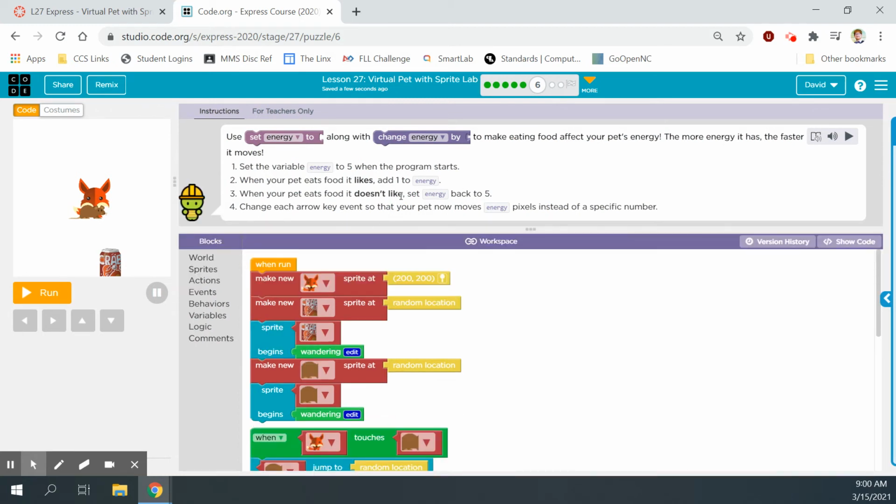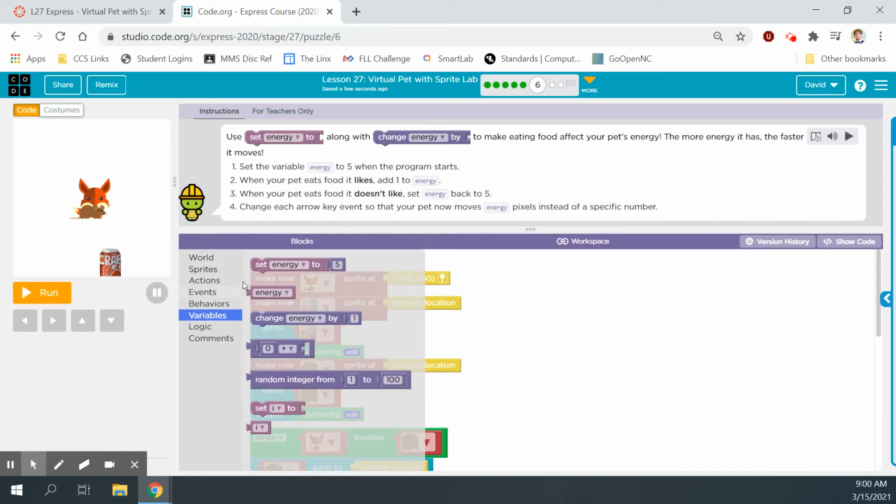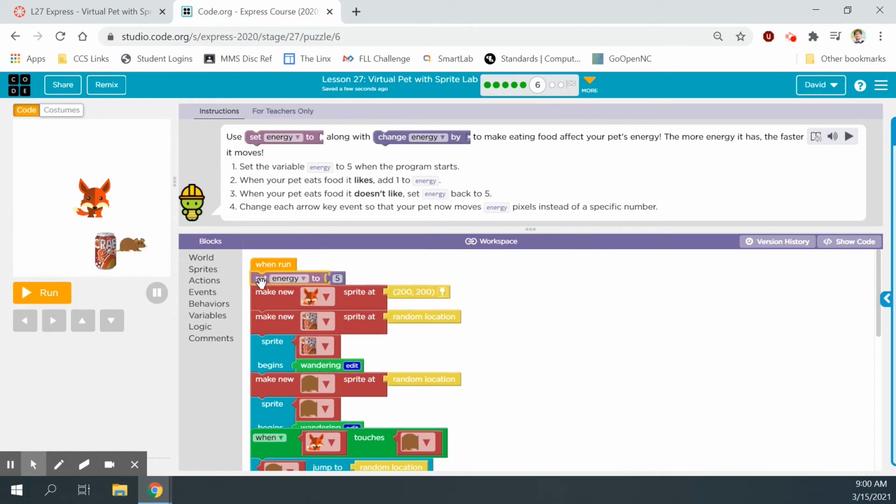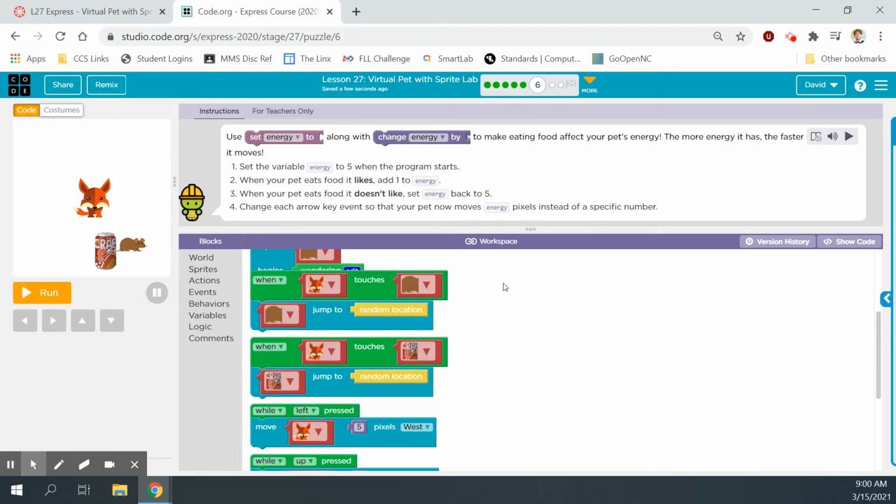It says use set energy to along with change energy by to make eating food affect your pet's energy. The more energy it has, the faster it moves. That's what we discovered back on that first bubble when we were testing out the game initially. Okay. So set the variable energy to 5 when the program starts. So set energy to 5. And when your pet eats food it likes, add 1 to energy.